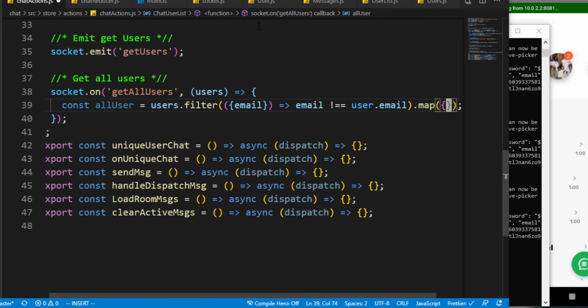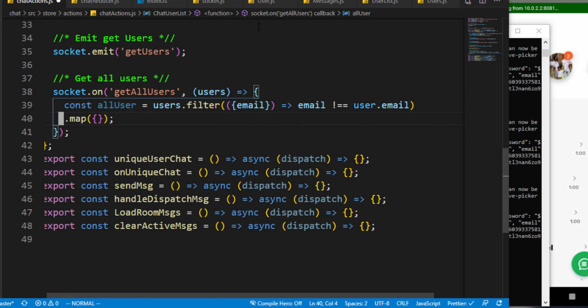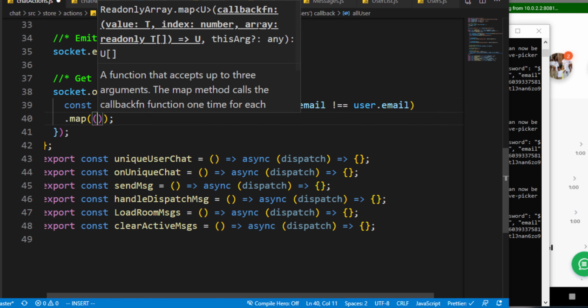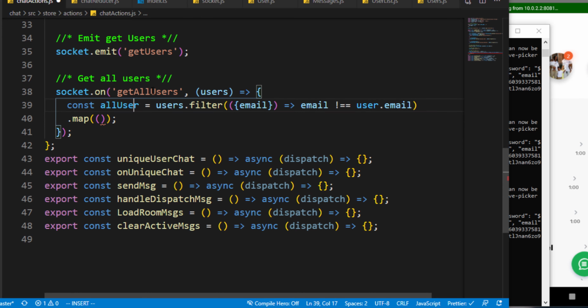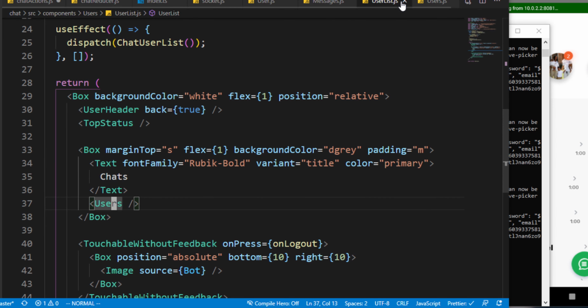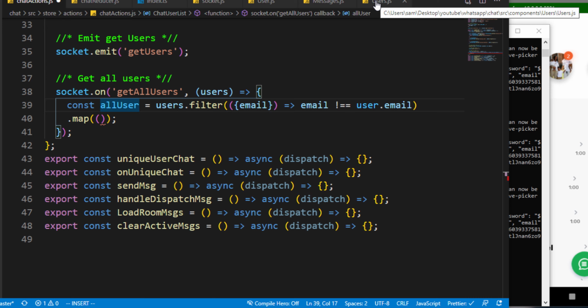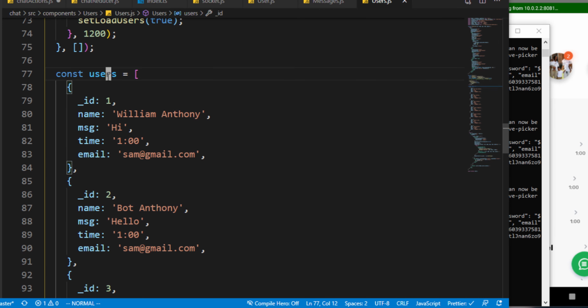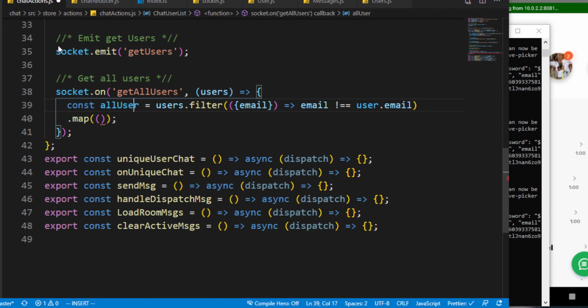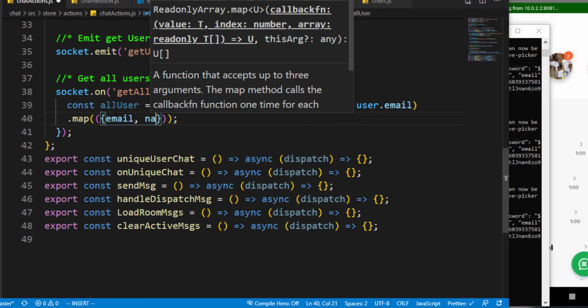So I think I will just break this down. So we are going to map this. Why we are mapping this is because we want to add something like the time and the message. So whenever we return users, you kind of observe that from this user component, I'm just going to close user list. From this user component, we only have the name and the ID. So we are going to actually return the name and the ID, but what about the message, the time and the email? Because we don't want a crash, so we are going to just quickly construct that on our own. So we can just say email, name and ID.